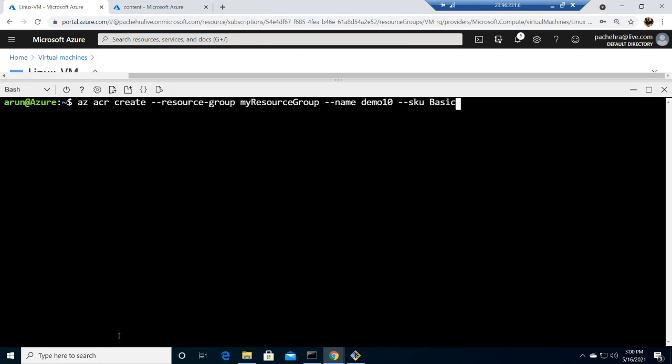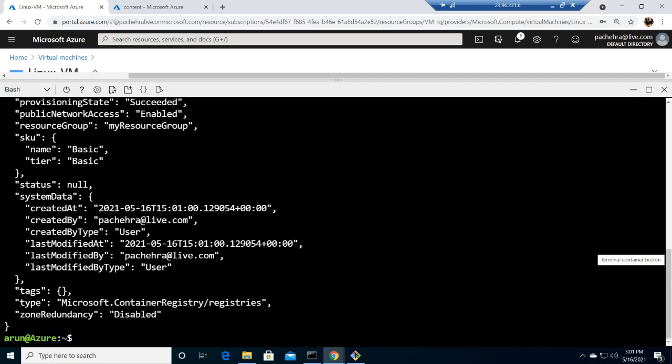We are using the basic SKU because it's a lab. There are other SKUs as well, like standard and premium. Premium will help you with cross-region replication. So for a lab, basic is good enough for us, so we are going with basic. What it will do is create the Azure Container Registry with absolutely default settings, as you can see.